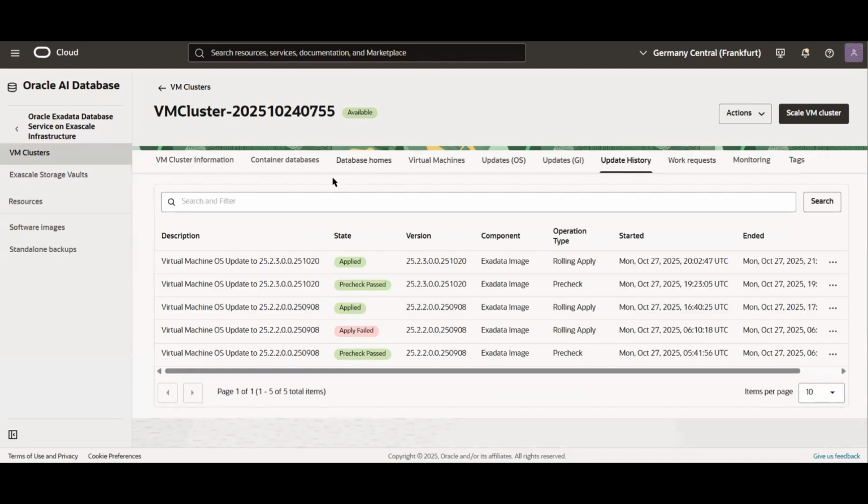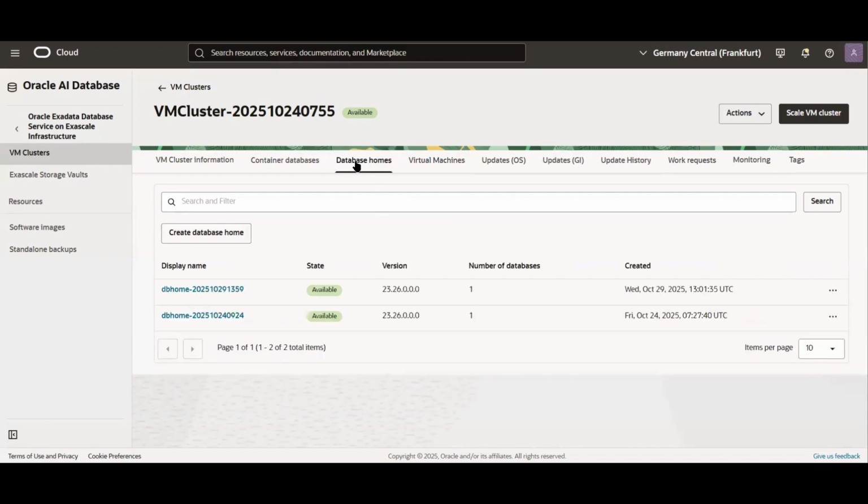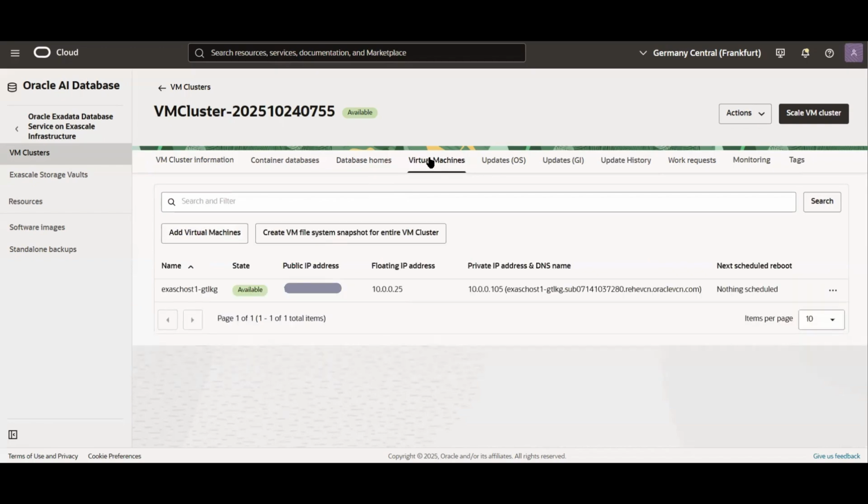And then you can go and see the virtual machines. So this, as I said, this cluster is virtualized. It has one node with one single virtual machine. You can connect to this virtual machine with the private key, SSH private key. And you can see also the database homes. If you go to the virtual machine, you can check the environment, the configuration in command line, or using the tools you have available, pre-installed, pre-configured on the Exascale cluster.